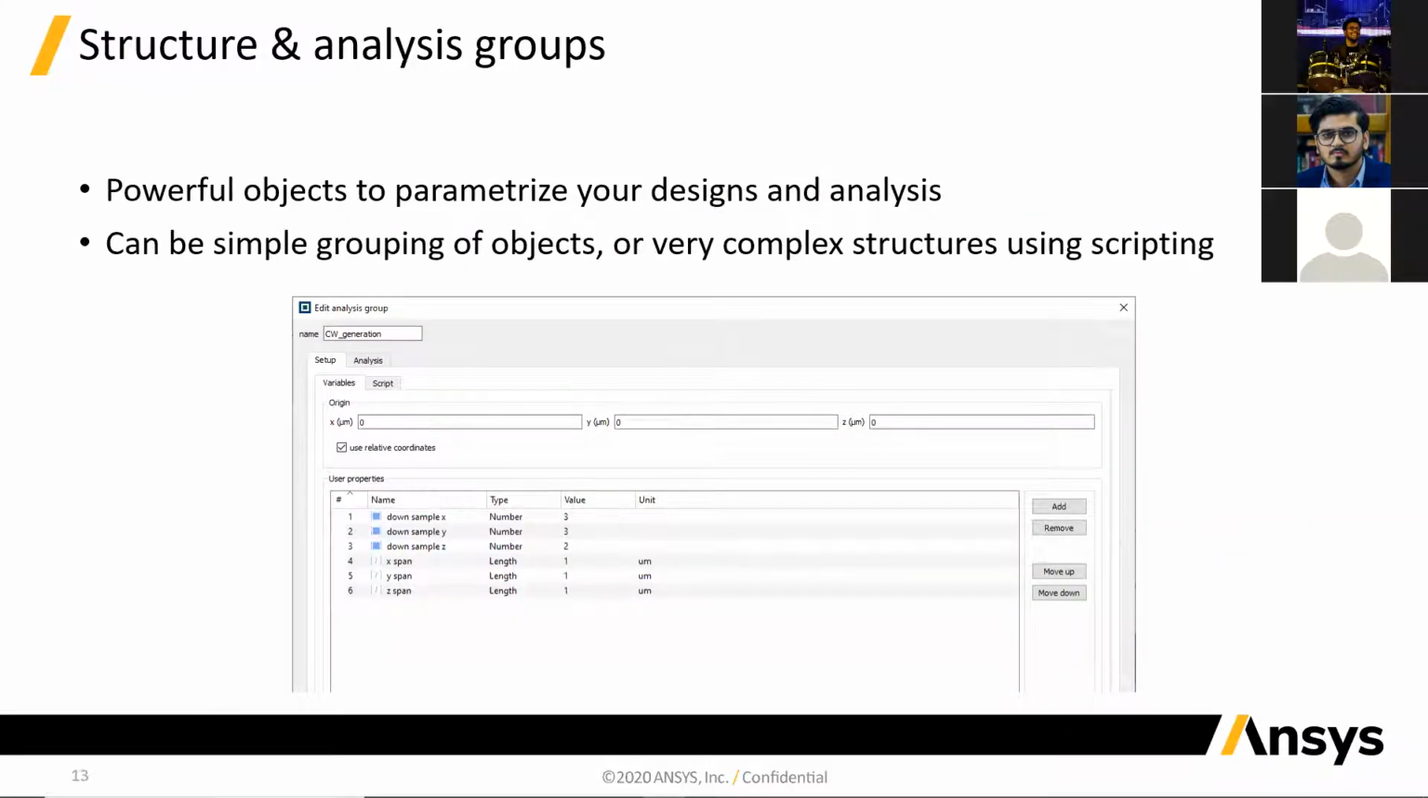The advantage of structure groups and analysis groups is that they are scriptable. When you open up the property editor of a group, there's a setup script and then analysis portion. Inside each of them, you can define your own parameters. You can imagine that when you're designing something that you want to optimize, it's beneficial if you parameterize your design. And so this will allow you to define some variables.